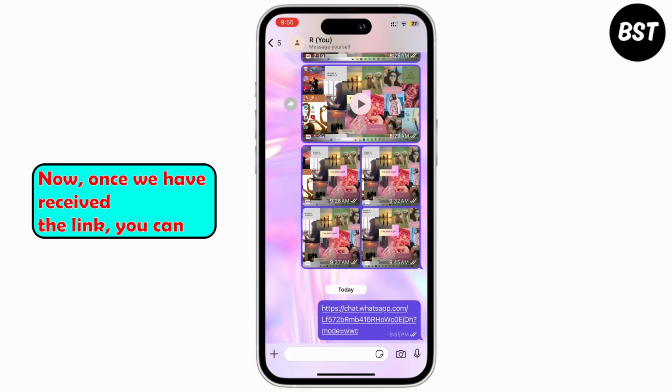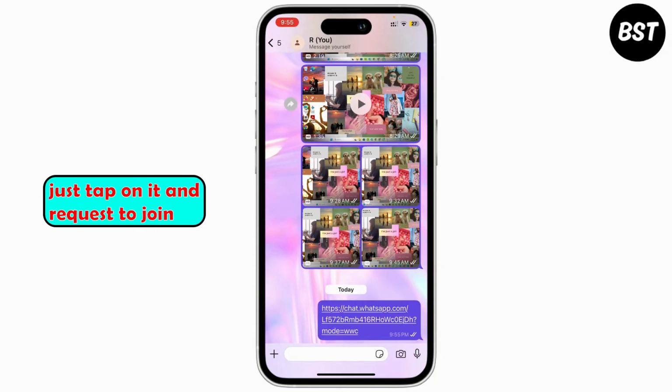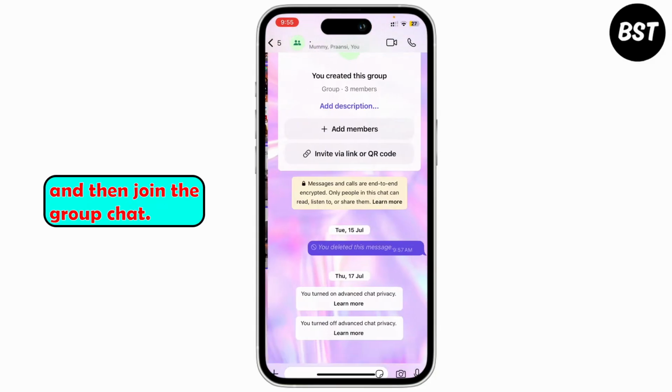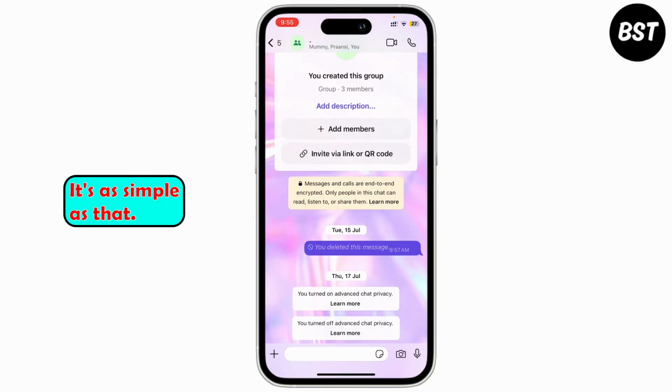Now, once you have received the link, you can just tap on it and request to join, and then join the group chat. It's as simple as that.